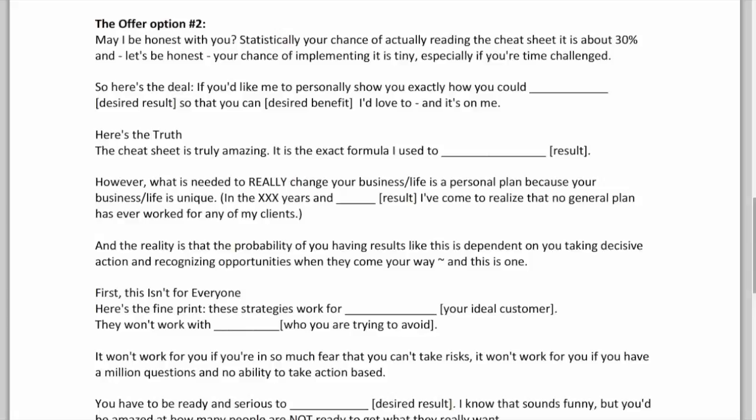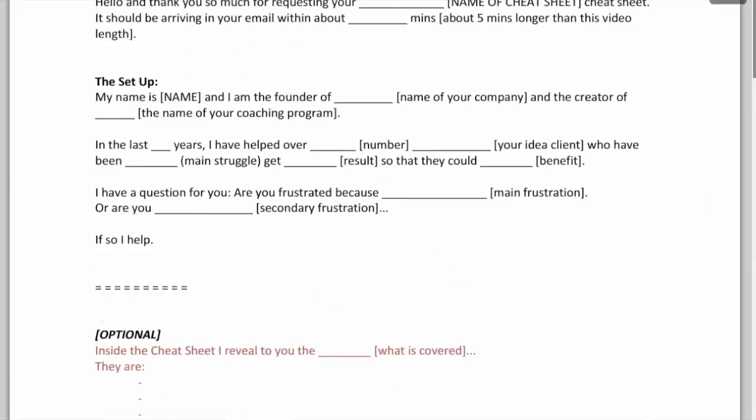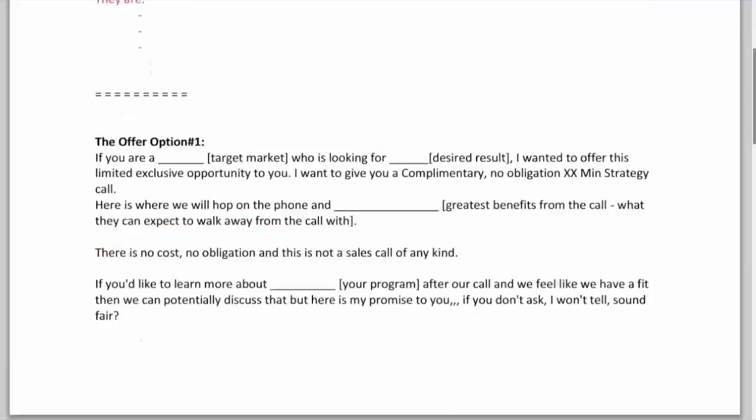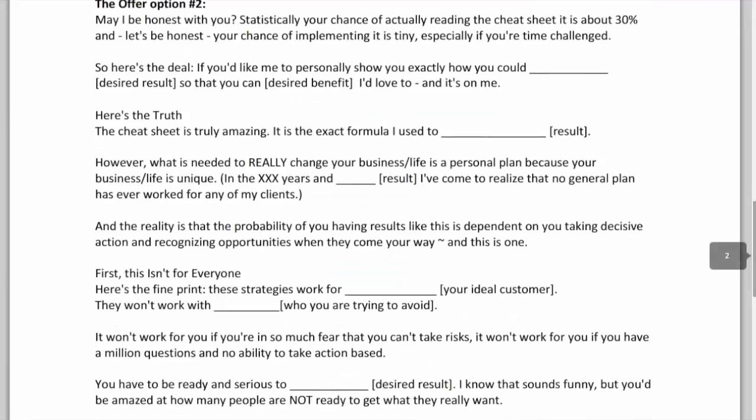Again, you're starting with the same intro, the same setup, the optional introductions or the optional points that you're going over in your lead magnet. But in this case, you're going to take a little bit of a different approach. And I saw this work great with certain clients as well. This one says, hey, may I be honest with you? Statistically, your chance of actually reading the cheat sheet that I just sent you is about 30%. And let's be honest, your chance of implementing it is actually tiny, especially if you're time challenged.